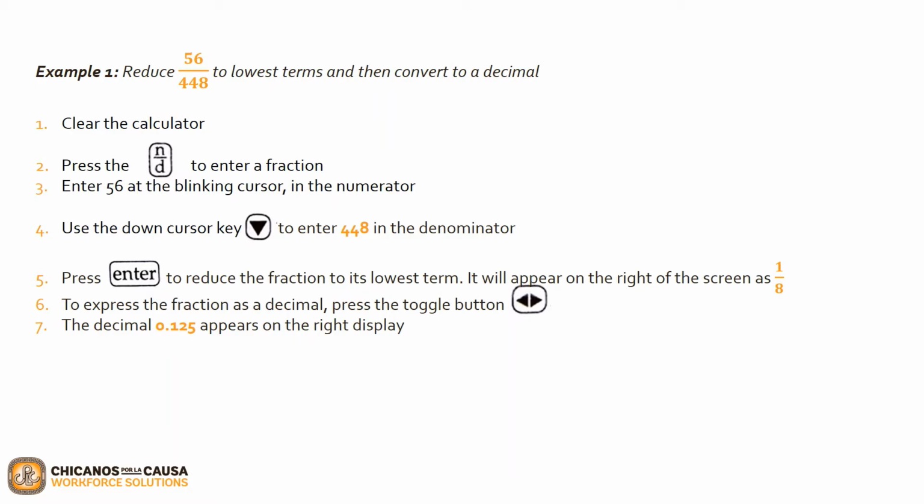So to work through this program, we are going to want to use a calculator. For this example, it's asking us to reduce 56 over 448 to its lowest terms and then also convert it to a decimal. So at this time, let's go ahead and bring out our calculators, turn them on, and clear them so that there's nothing or a zero on the screen.